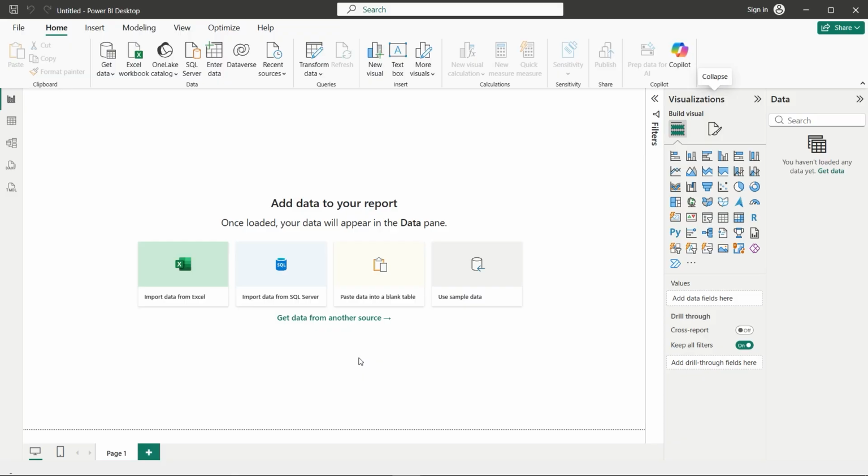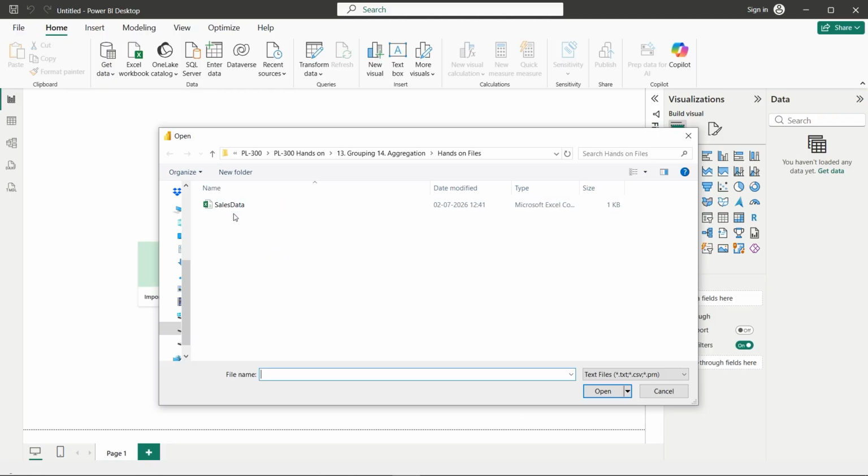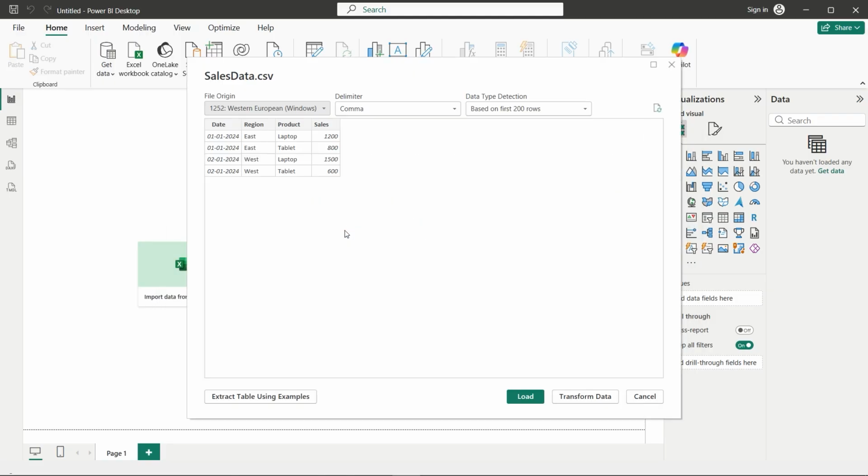Alright, today let's demonstrate the concept of grouping and aggregation. So let's first ingest the data. As usual, we'll go to Get Data, Text or CSV. Next, let's double click on our source file. And now here we go. Our data looks something like this.